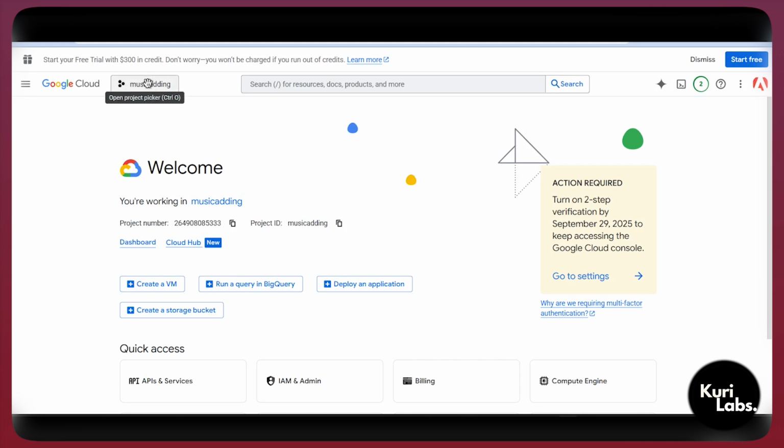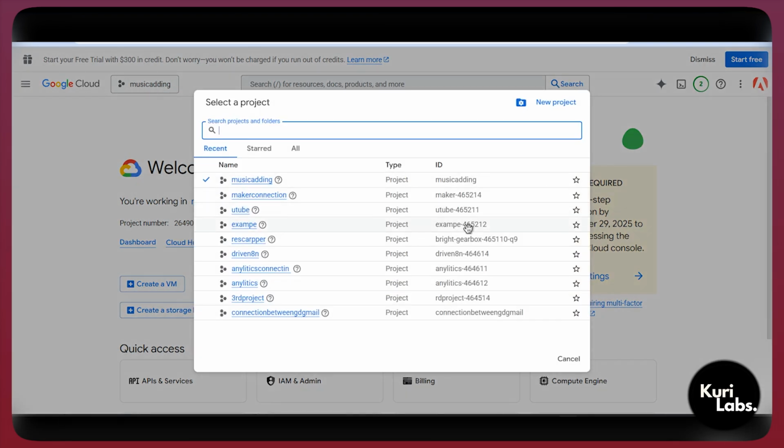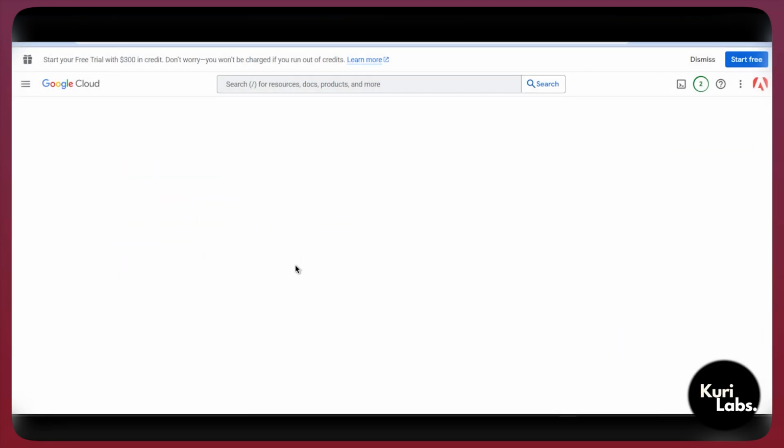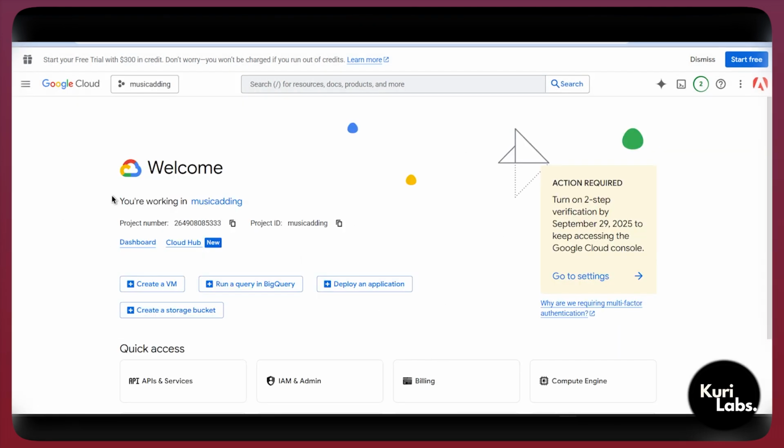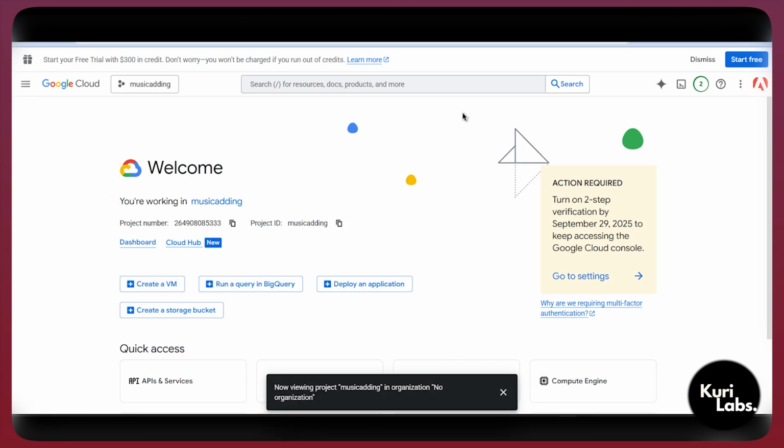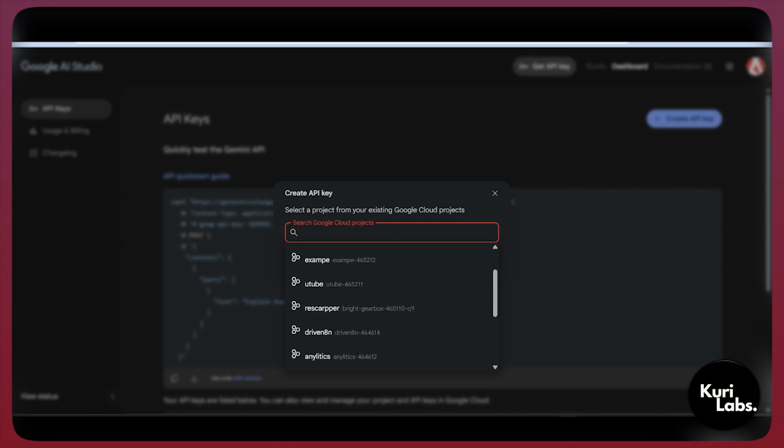From the top left, you have to find this open project picker. Now I have created a lot of projects over here, as you can see. Click on this new project for the new user. Right now I am out of the limit. I have created all of my projects. It gives you around 12 limit of creating projects.